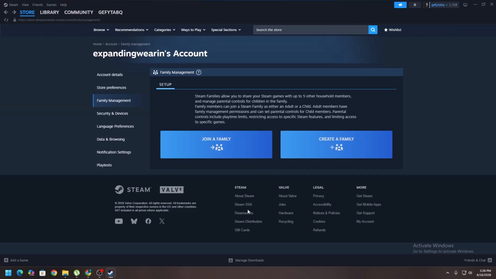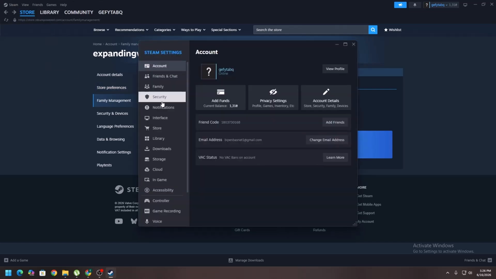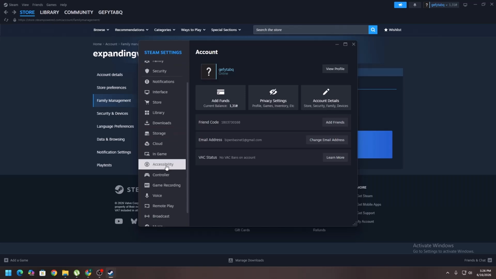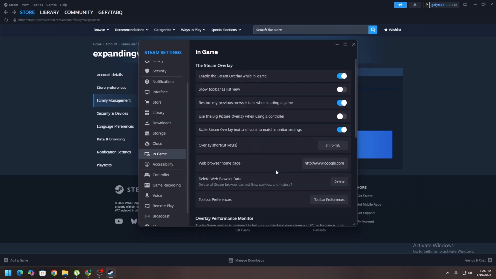The first thing you want to do is simply go ahead and ensure that the Steam overlay is enabled. What you want to do is open your Steam, click on the top left Steam icon, click on settings, and now you want to simply go ahead and look for in-game. Now this is where you want to turn on the enable the Steam overlay while in game button right over here. Once you've done that, it should go ahead and fix your problem.